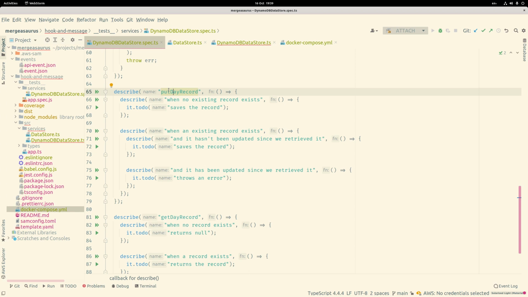So we've got a test case here. When no existing record exists, it saves the record. When an existing record exists and it hasn't been updated since we retrieved it, it saves the record. And if you're wondering, why do we need to know if it's been updated since we retrieved it? That's because there are no transactions. Well, there are transactions in DynamoDB, but we're not going to be using DynamoDB transactions. All we're going to do is get the data from the database, do a bit of an update, and then put it back again. And we've got to make sure that in between us getting that data out and putting it back, no one else has changed it, because we'll lose their changes.